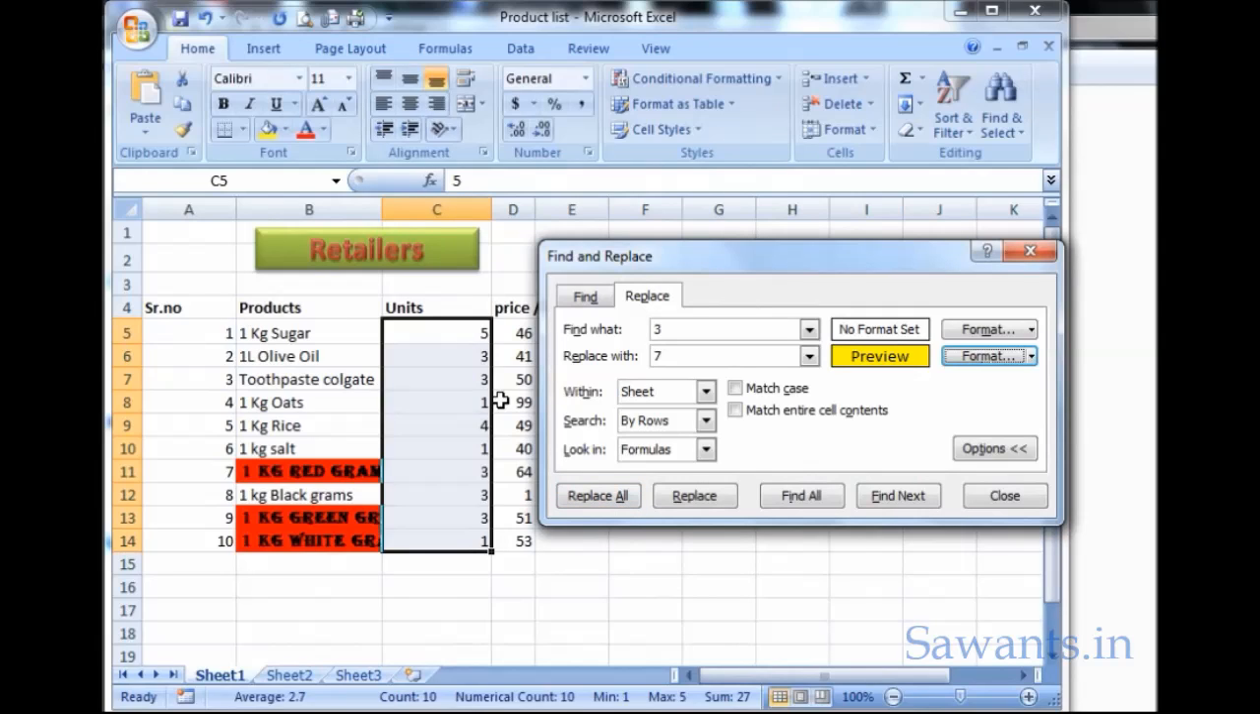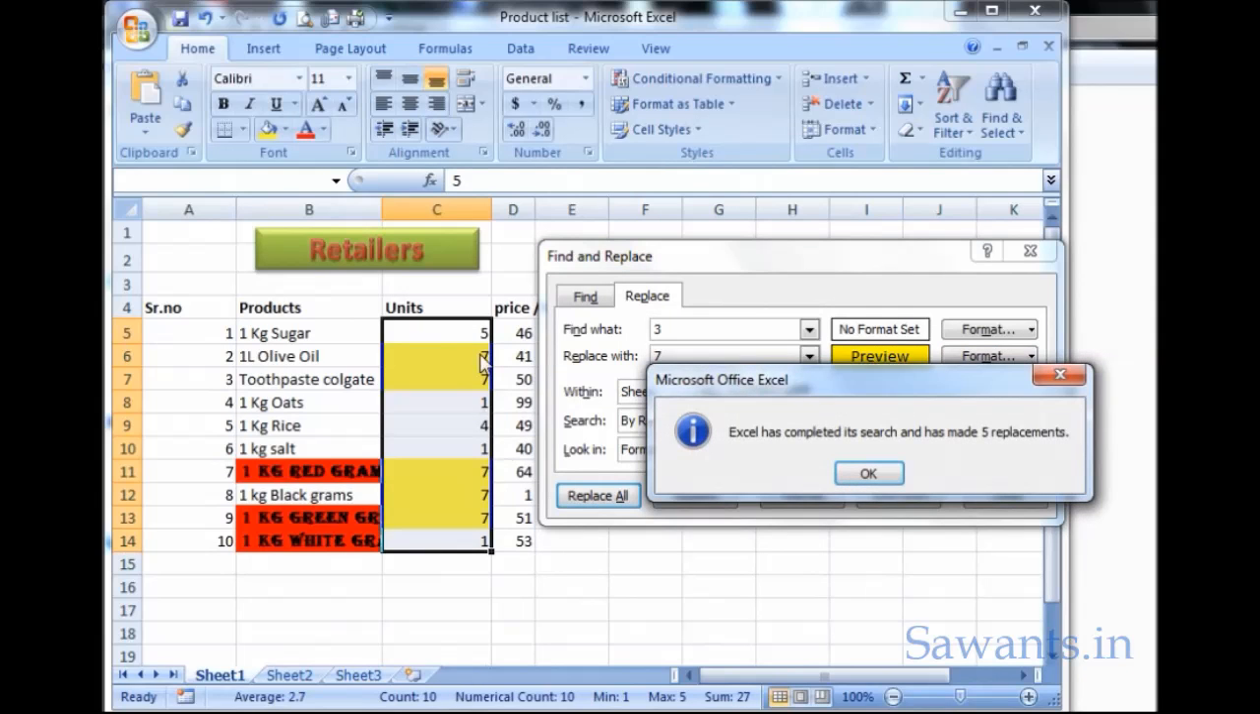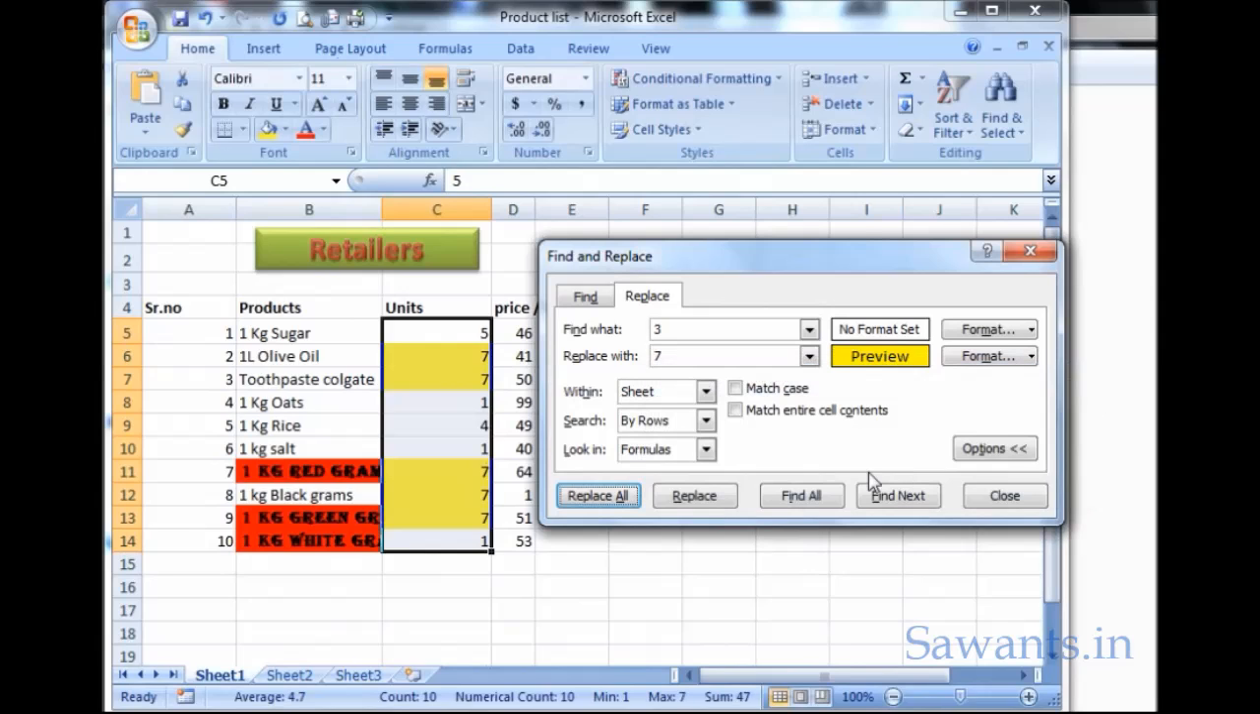When I click on Replace All, it will replace all the 3s in the selected range. Let's see. Yes, Excel has completed its search and it has made 5 replacements. So you can see this way we can search and replace the cell content or information within Excel.